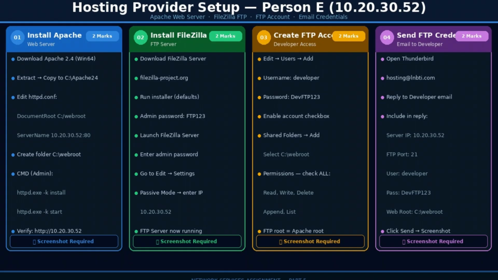Now we create an FTP account so the developer can log in and upload the files. In FileZilla server, go to Edit, Users and click Add. Set the username as developer and click OK. Tick the enable account, set the password to dev FTP123 under the shared folders. Click Add and browse to C:\web root, the same folder Apache uses.